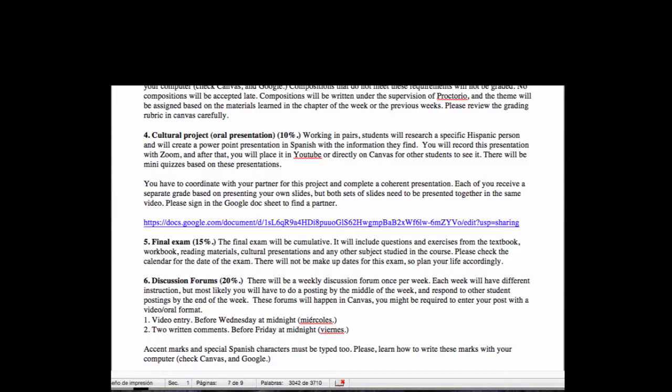One more thing is that each student will record their own slides. They will share the work, and each person will record their own slides. So the grade will be different in both students. It won't be a shared grade. It will be an individual work.